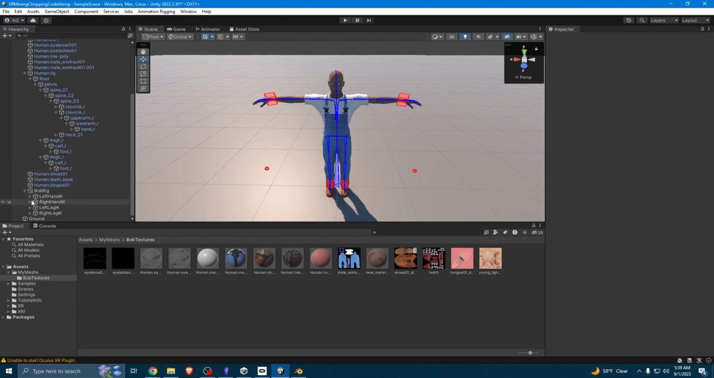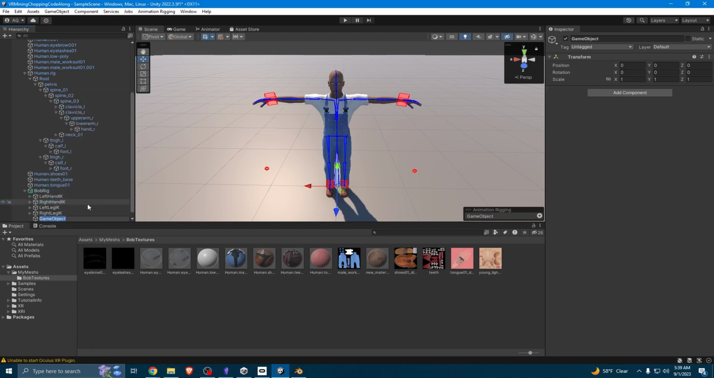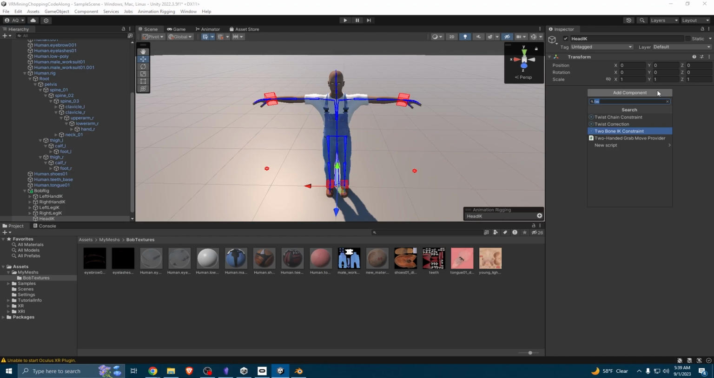To do the head, we're going to do it differently, right? We're going to create an empty, because we don't want to change the bone structure, we want to follow the rotation and everything. So we're going to create an empty, call this head IK, and add a component, which is going to be a multi-parent constraint.